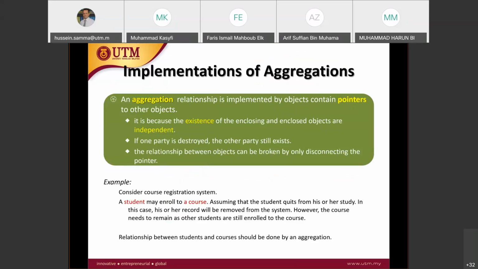So aggregation is implemented, how can you implement this? By pointers. You create a pointer that will point to the address of the object. So we have to use pointers. It's because the existence of the including and included objects are independent. So that's why we are using pointers. Because what's the benefit of pointers? You just give me the address. The object is already in the heap.